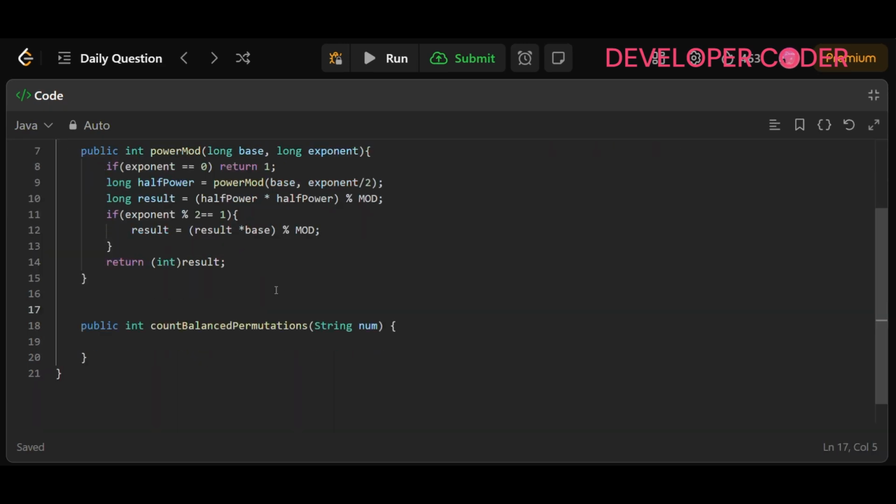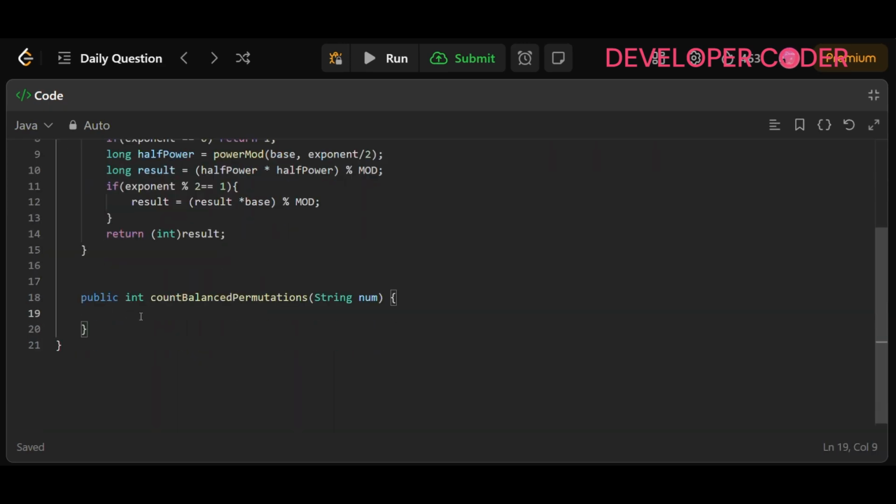All right, so now this is done. Let's write a few things inside our main function. First, just calculate the length of nums: n is equal to nums.length. This is going to calculate the length of nums. Now after this you have to calculate the total digit sum, so write total digit sum and set it to 0. This is done.